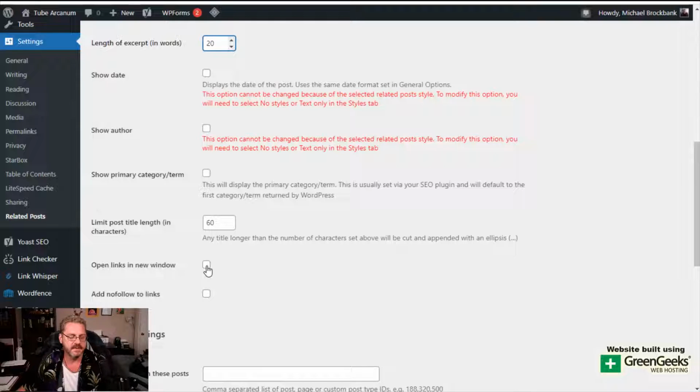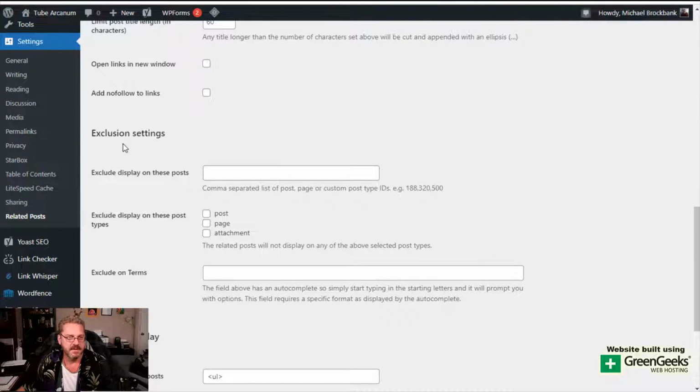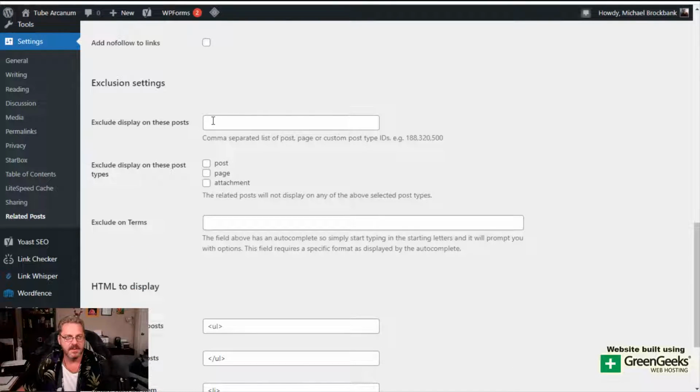You can enable this to open up the links in a new window. Add no follow to links. I don't know why you'd want to if you're working on SEO, but some people might want to do a no follow to link. So that option's there. Exclusions, you can exclude any posts that you do not want to share.